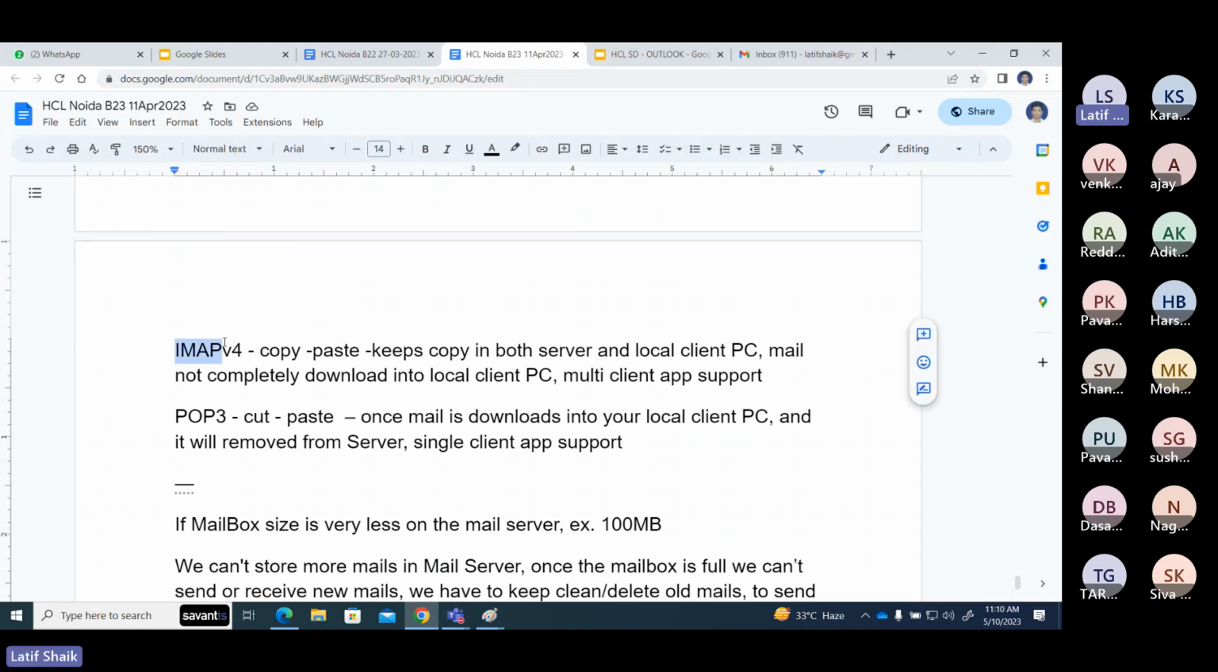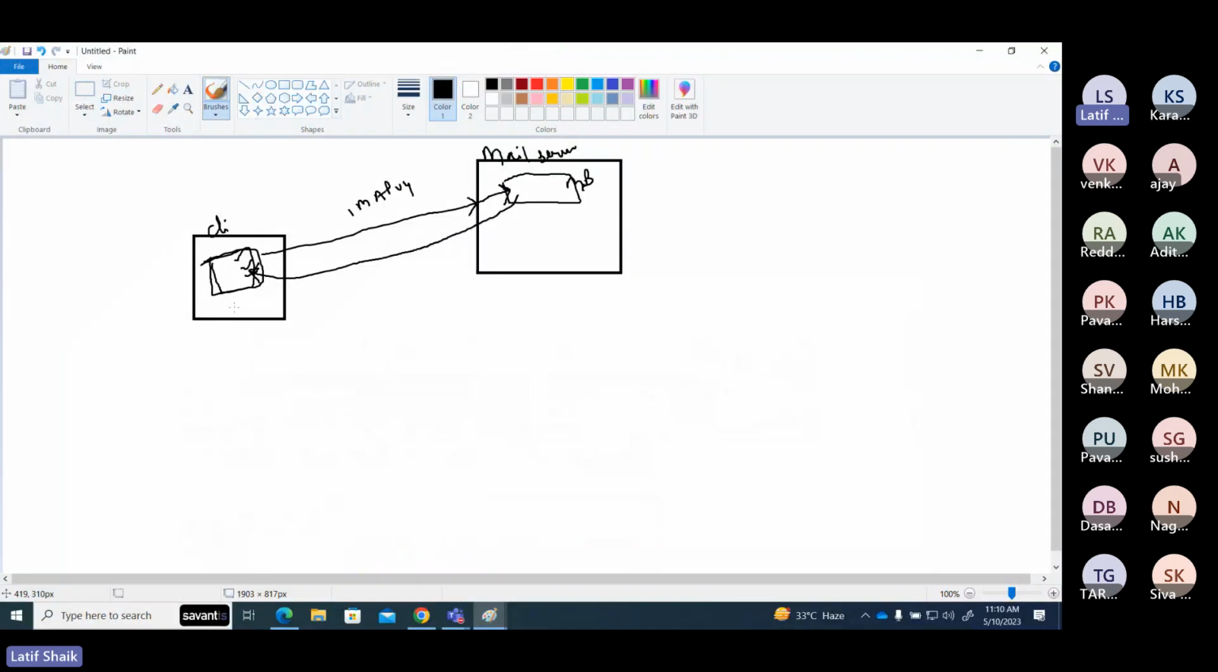So your request is IMAP. It's like a copy paste kind of stuff. It means you read the mails, maybe you store the mails into your mail client. So you download the mails into your client. So in your client and in the server, the mails are available, both sides. Mails are available in the server, and mails can also be available in a client if you are using any mail client application like Outlook.